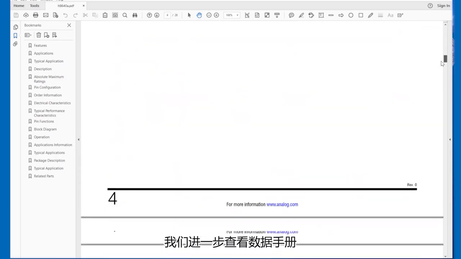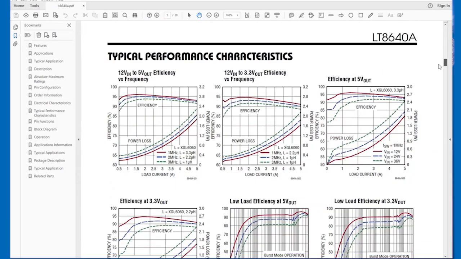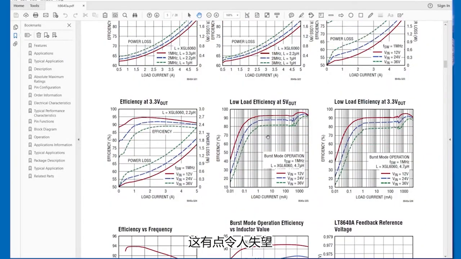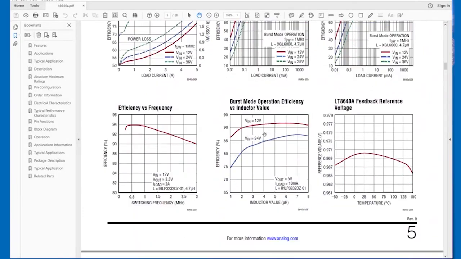So we go down a little further in the data sheet. Here's the 12 volt in to 3.3 volt out efficiency. That's the one we just looked at. But there are no efficiency curves showing 1.8 volts out. So that's a little disappointing. By the way, here's just another curve that reinforces how the switching frequency and efficiency are related. We see that above about 1 megahertz, there's a linear degradation in efficiency as we go up in frequency.